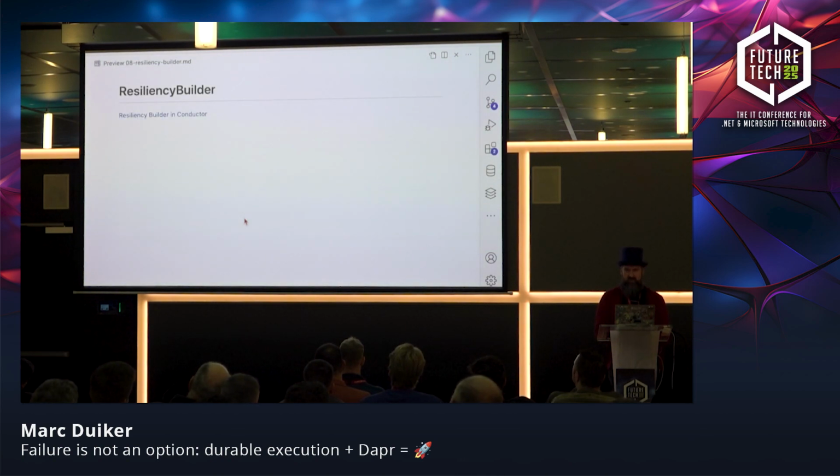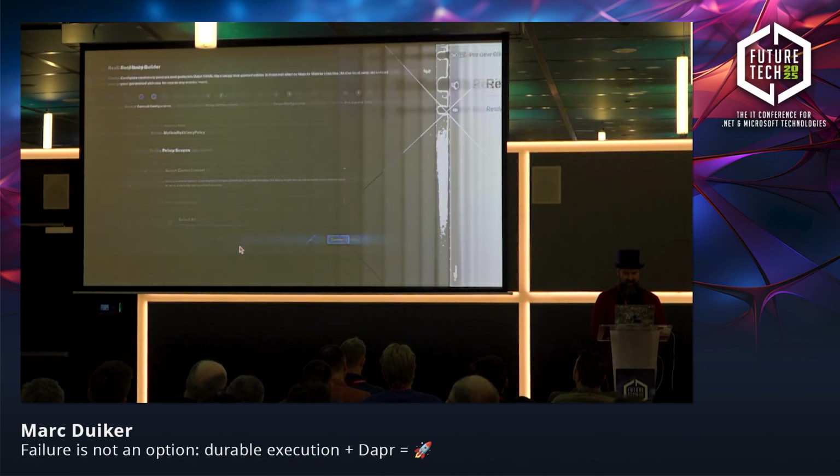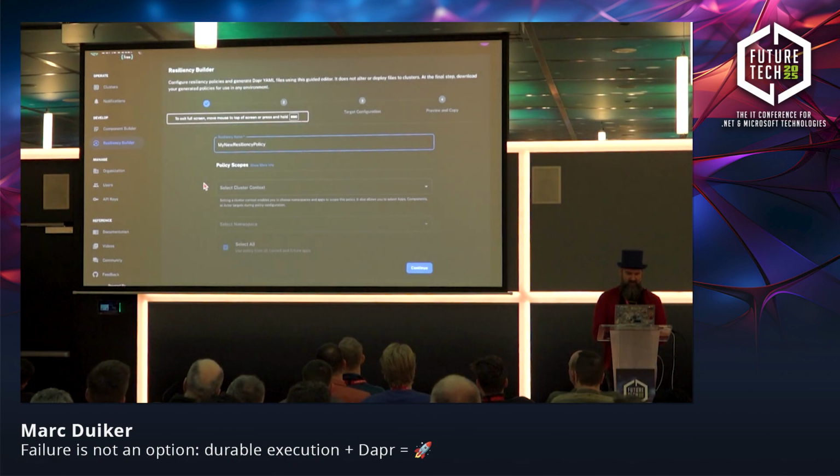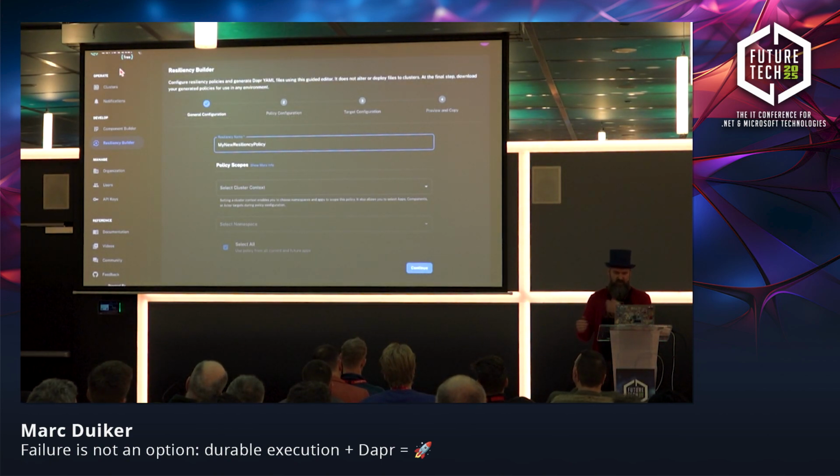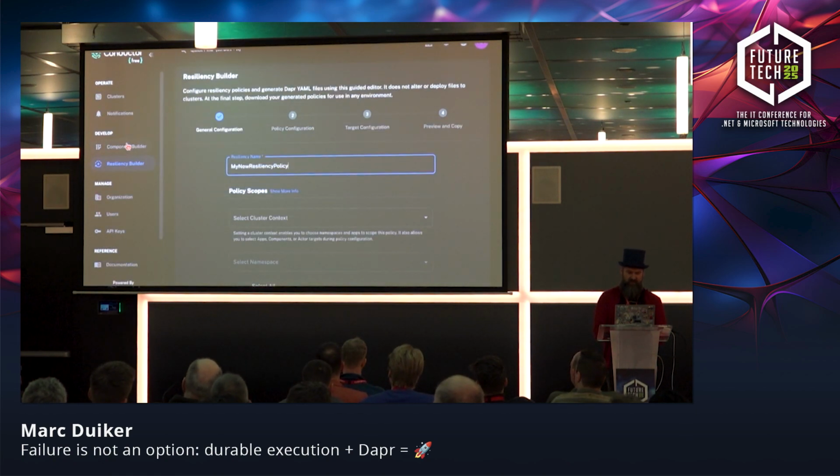Of course, who's a fan of editing YAML files? I don't think a lot of people, and I'm definitely not a fan either. There is something called Conductor, which is more of an operational tool if you're running Dapr in production. But one feature that was added recently is a resiliency builder. This is more of a developer-oriented tool, sort of a wizard for making these YAML files.